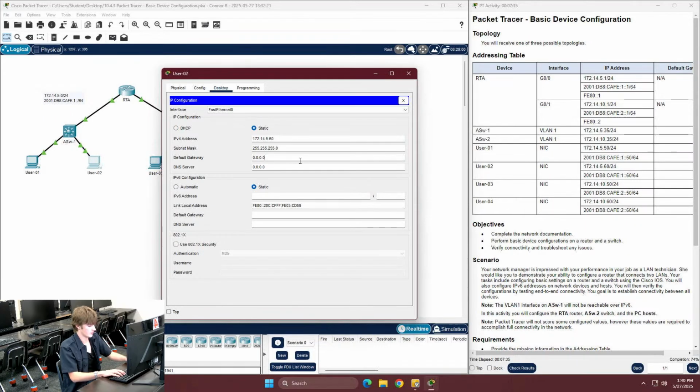Yep. And we'll do the default gateway, same as the other one, 172.14.5.1. And then the IPv6 address, which is 2001:DB8:CAFE:1::60/64, and the default gateway, which is FE80::1 still.